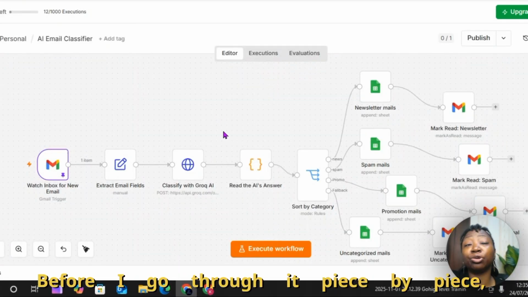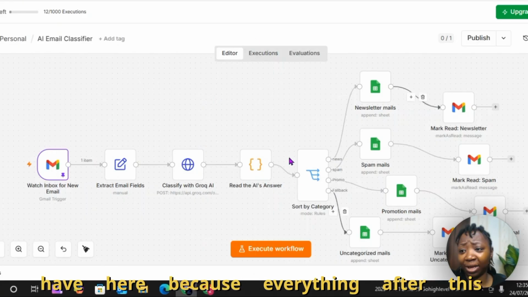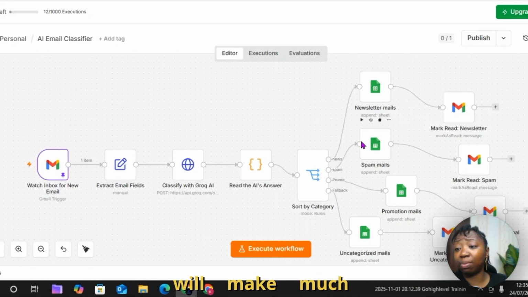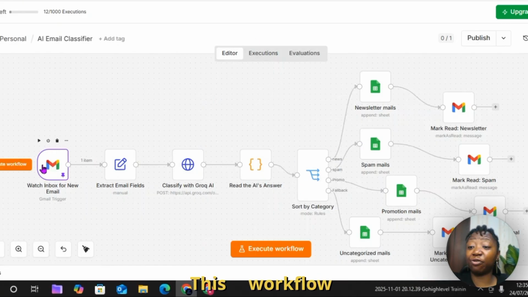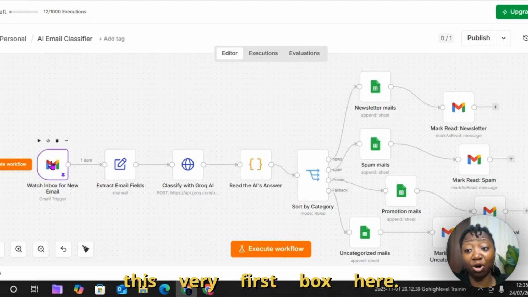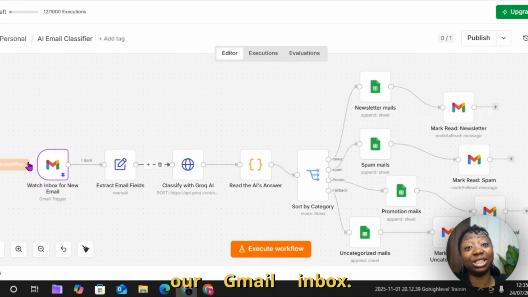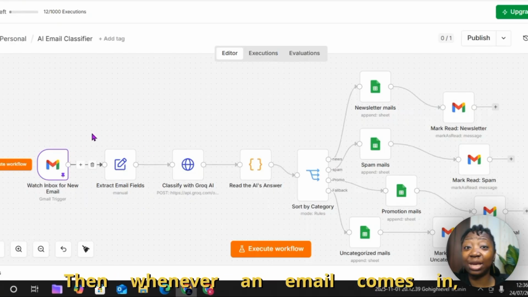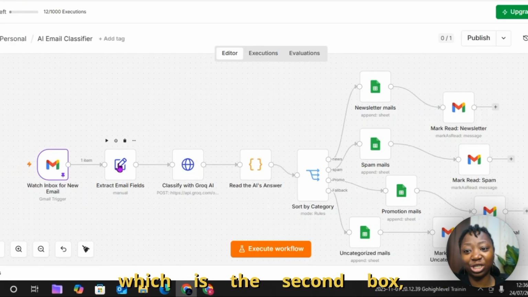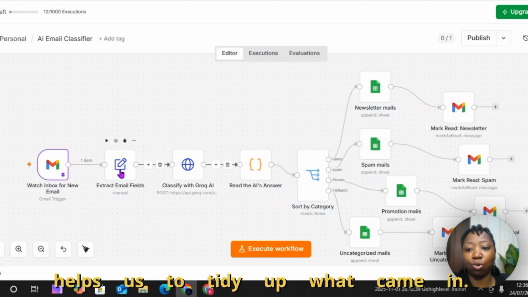Before I go through it piece by piece, let me give you the shape of what we have here, because everything after this will make much more sense. This workflow starts from this Gmail node, this very first box here. It watches our Gmail inbox. Then whenever an email comes in, the second node, the second box, extracts email fields to tidy up what came in.